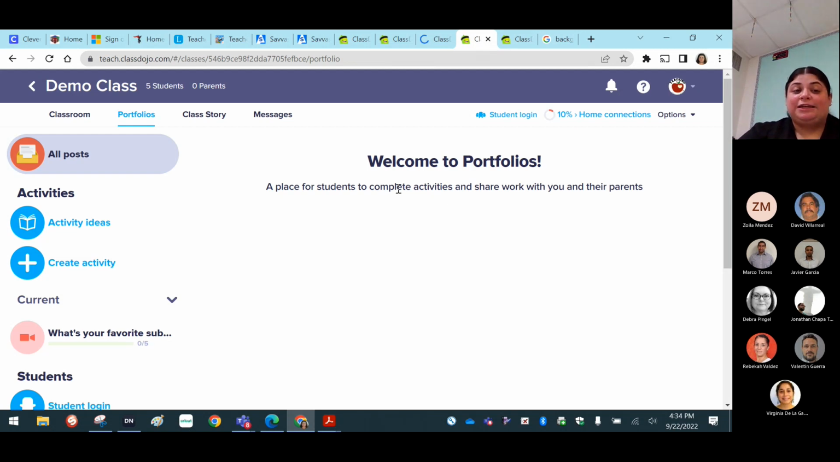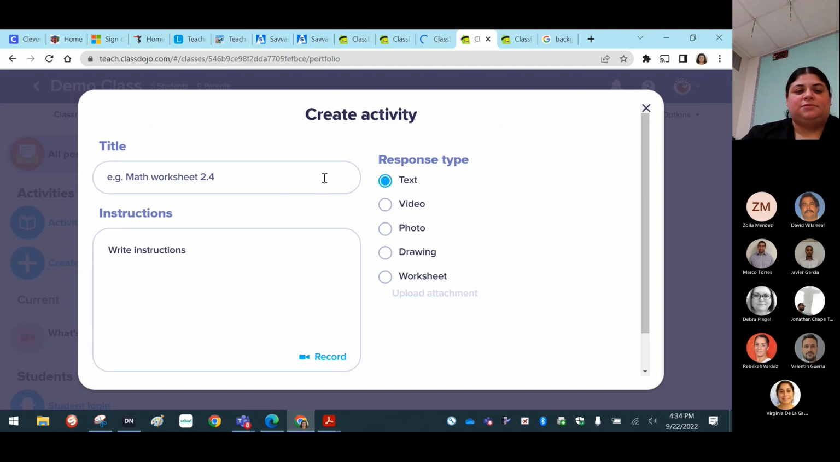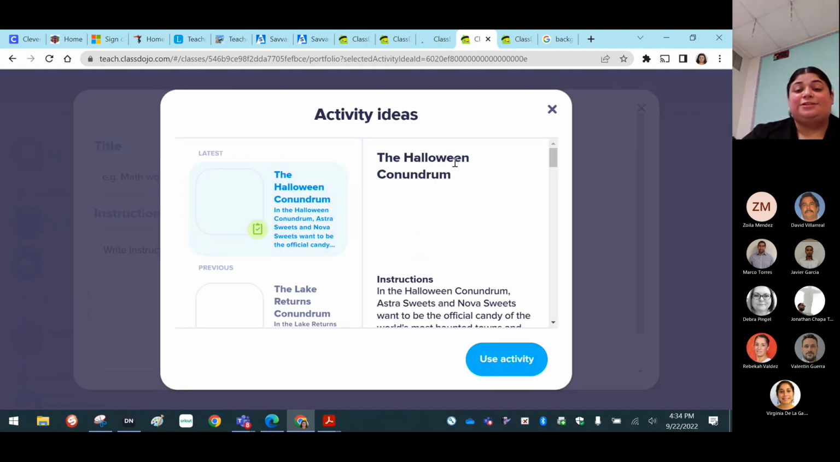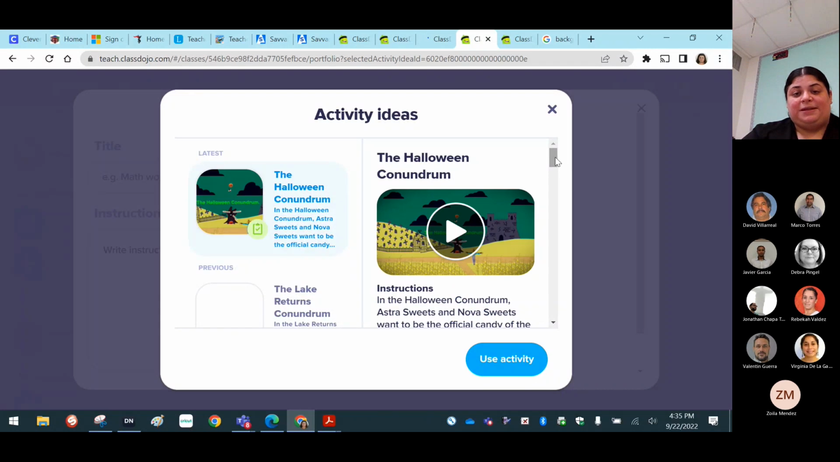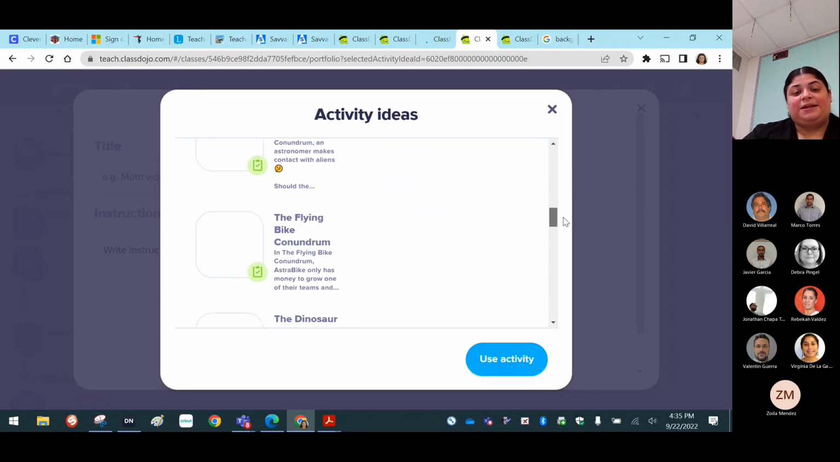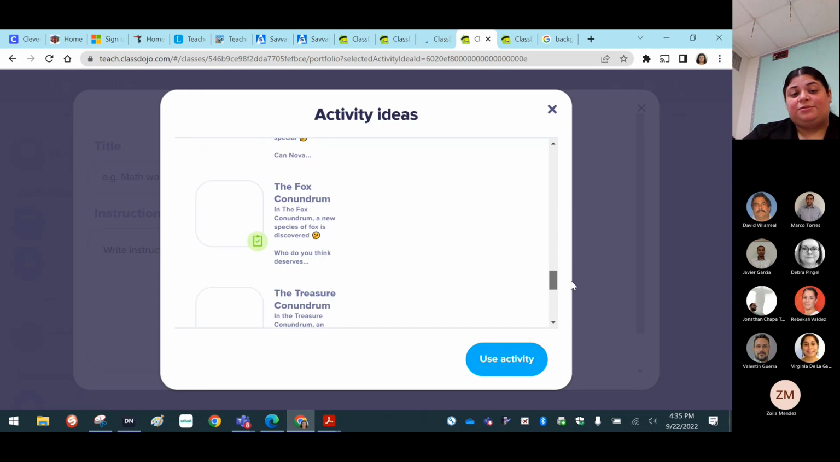And as a teacher, when you're setting up their portfolios, this is what it looks like. There's activity ideas, so you don't have to create everything from scratch. There are options here for you. And now they have conundrums, which are little riddles that they get to solve. But basically, you can come here and pick an activity that's already been generated. You just go ahead and click, use activity.